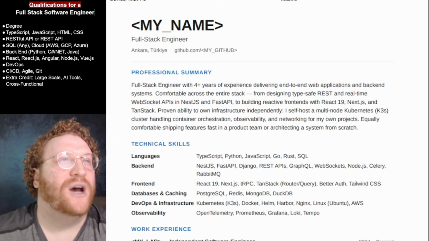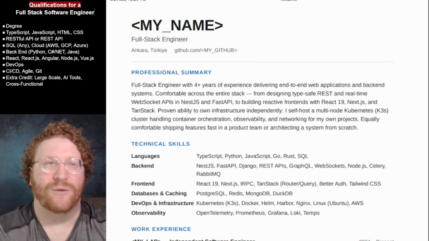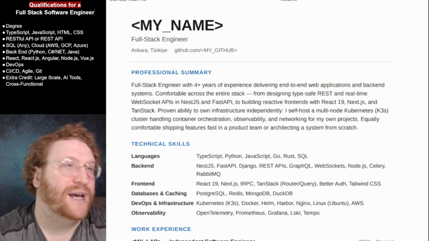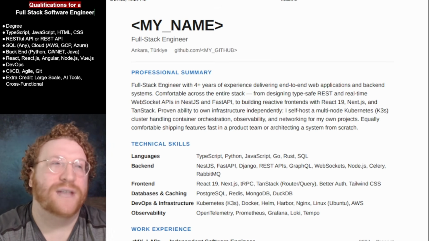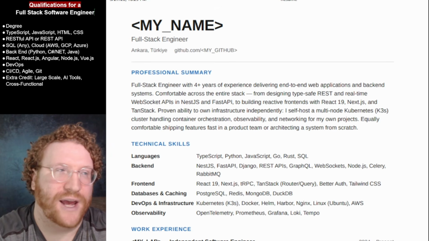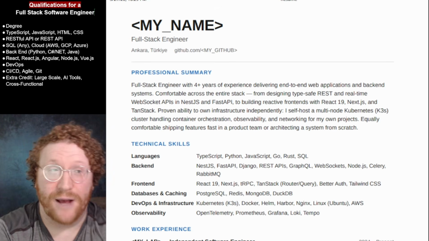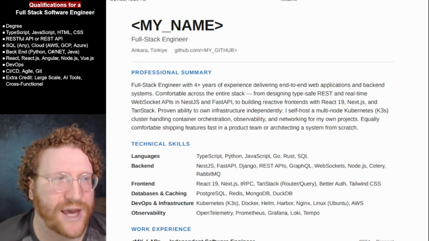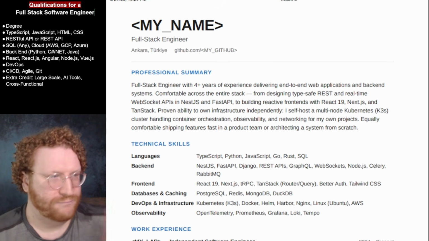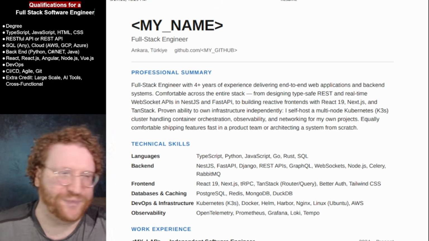So for a full stack software engineer, what do we need? We need degree, TypeScript, JavaScript, HTML, CSS, RESTful API or REST API, SQL, Cloud, Backend, React, React.js, Angular, Node.js, Vue.js, DevOps, CI/CD, Agile, Git, and extra credit for large-scale, AI tools, and cross-functional.